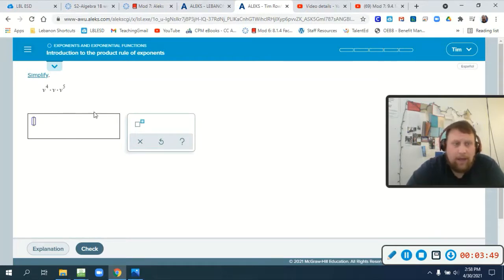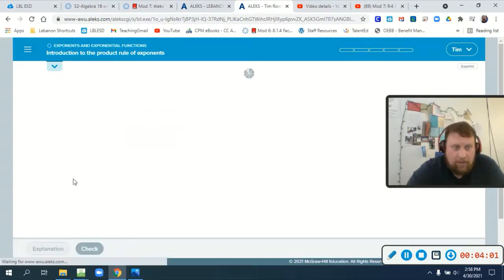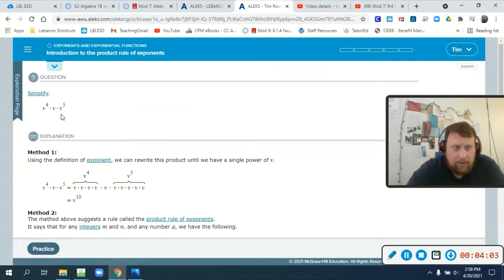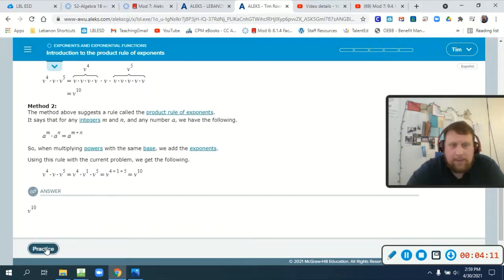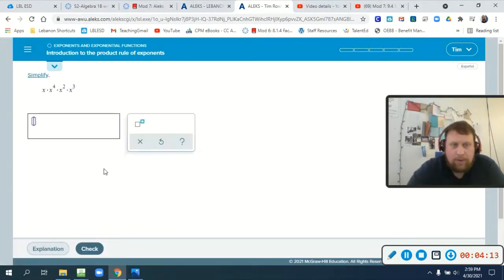Now we look at our question, and if I hit explanation, it's actually going to explain how to solve this problem. The explanation will have the V's. Look, V to the fourth, simplify that. It's showing you that it's really just a bunch of V's, and together they add up to 10 V's. So now go back to practice. It's going to be a whole new question.